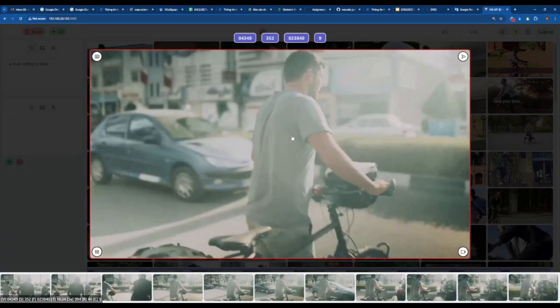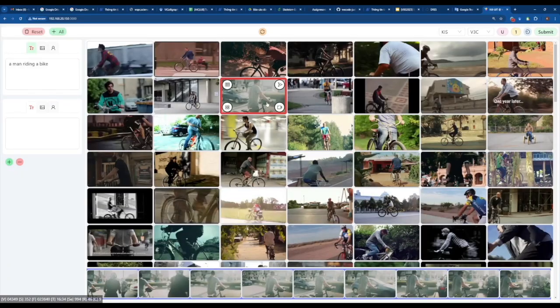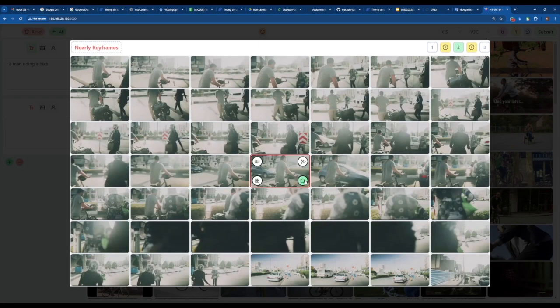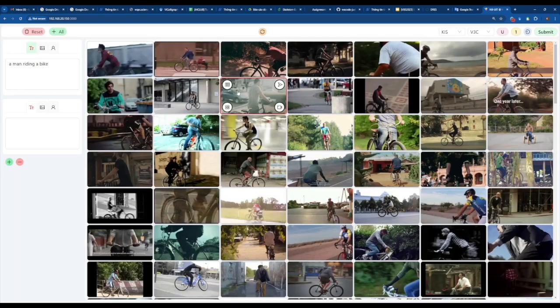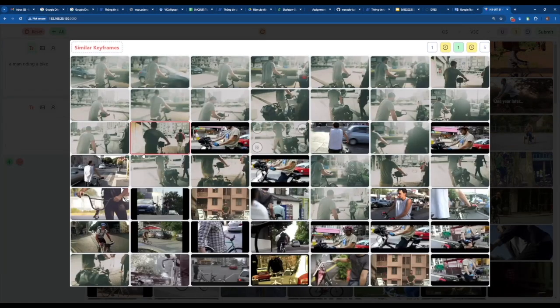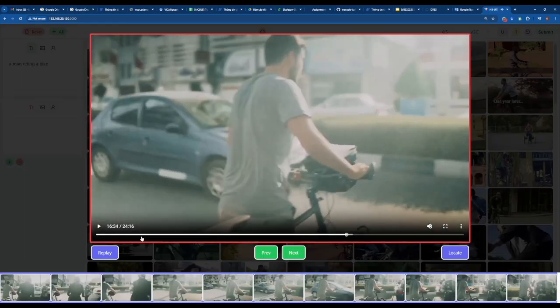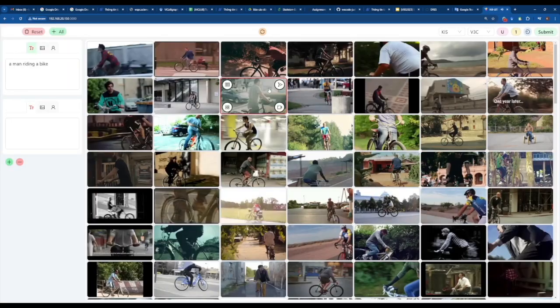You can right click to show the full resolution, hold control and click on a result to see a nearby keyframe. Double click this to search for a similar keyframe. Click on this button to play the video at that moment, like this, and click this button to submit.